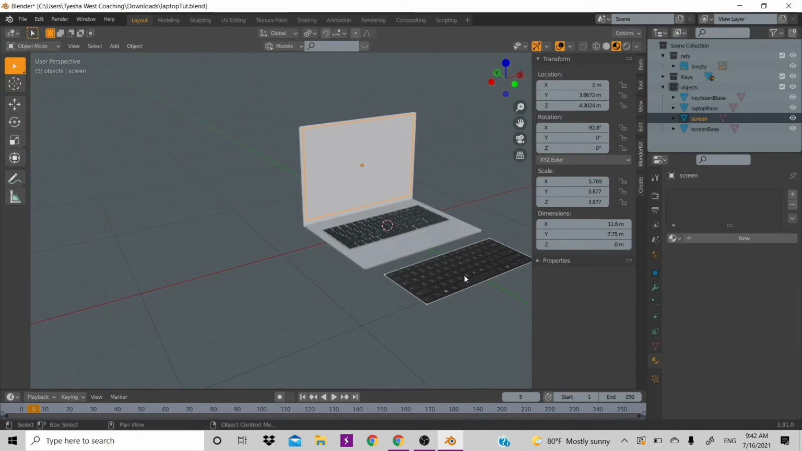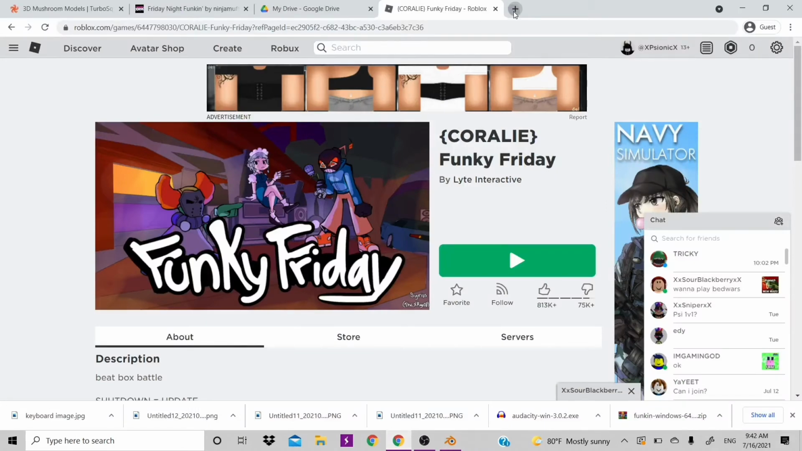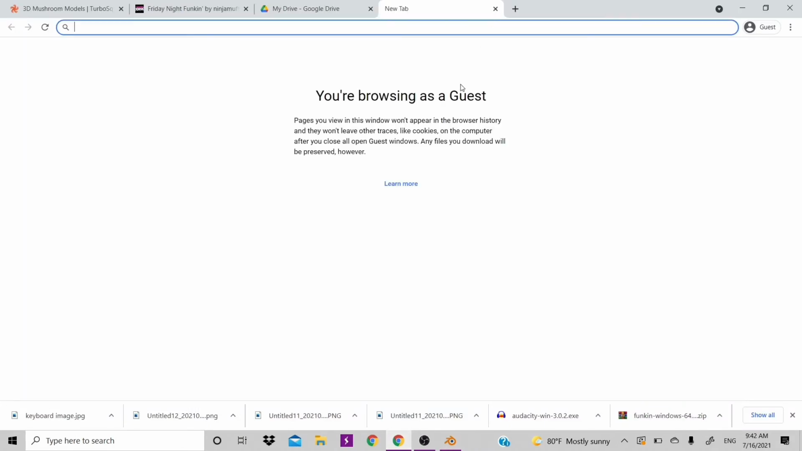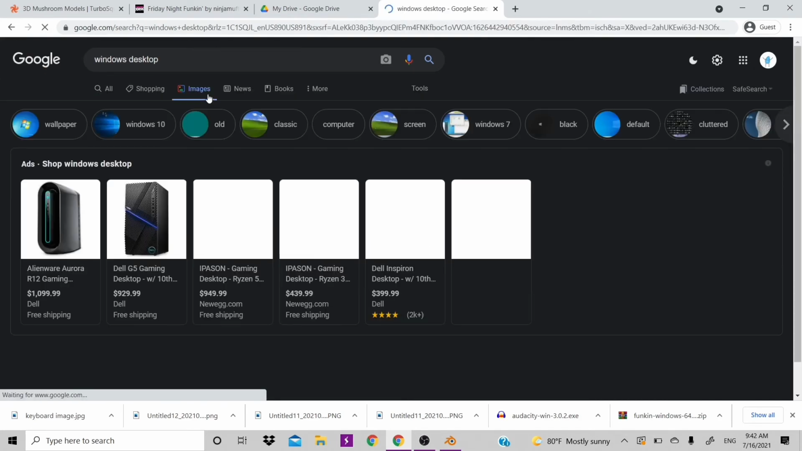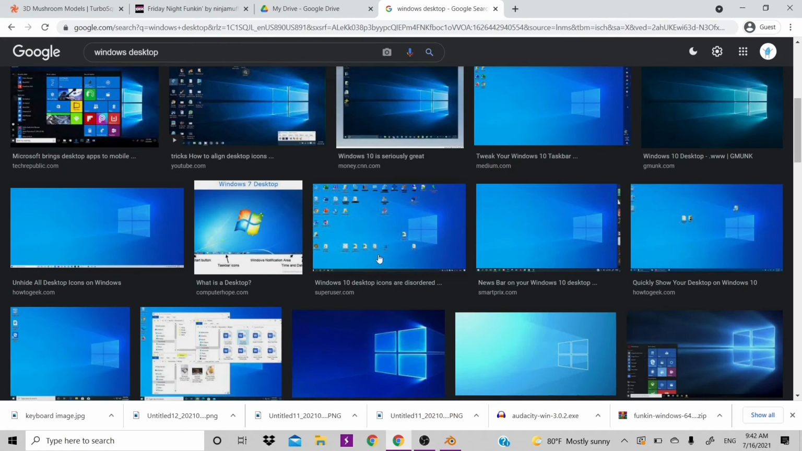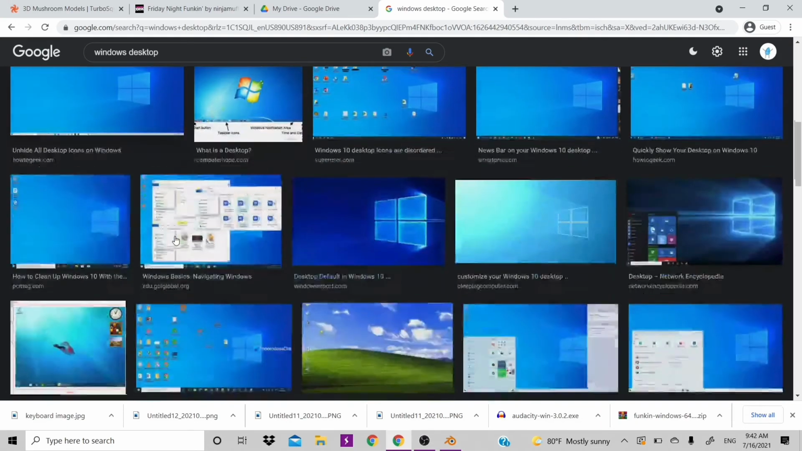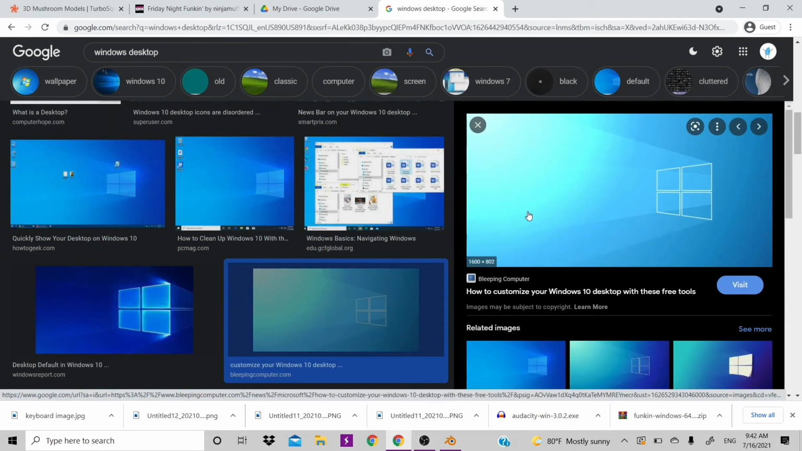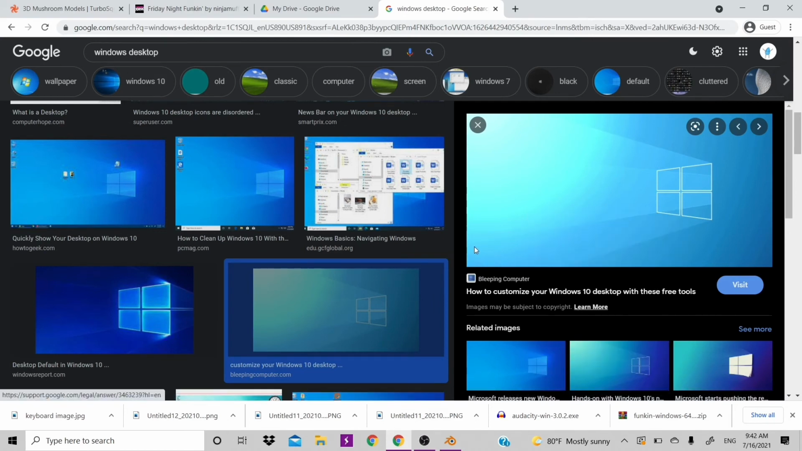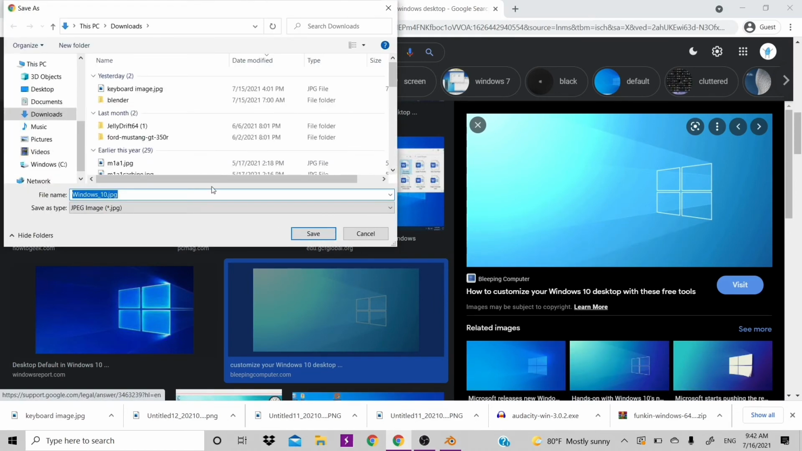So first, you basically will want to go online and then go to Windows Desktop, for example, and then you want to go to images, and then you can see all the desktop images. Pick the one you like. I think I'm going to pick this one. It looks like a pretty neat image. I'm going to right click, save image as, and then we can call this Windows 10 Desktop.